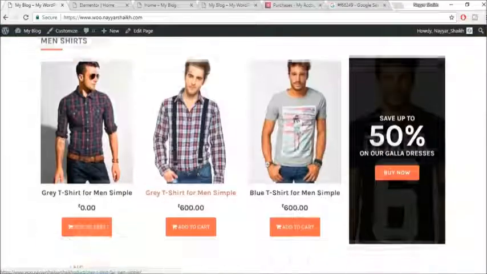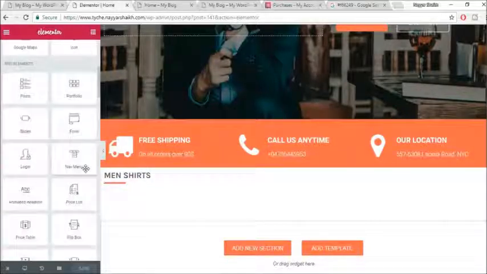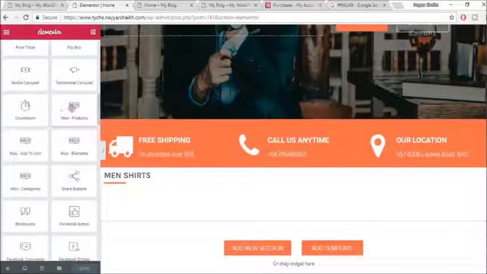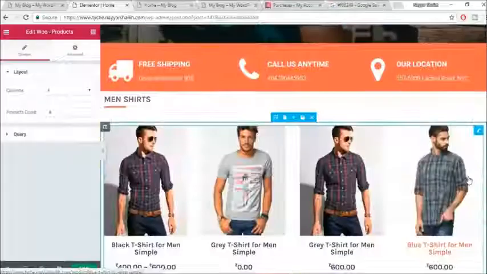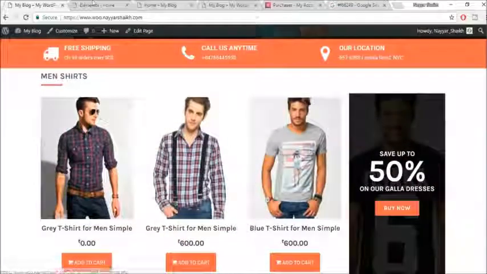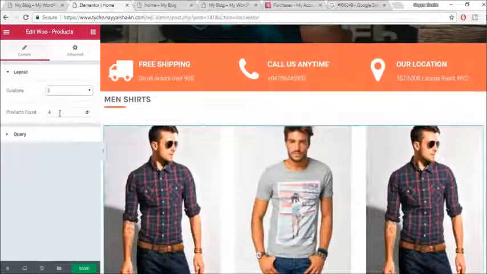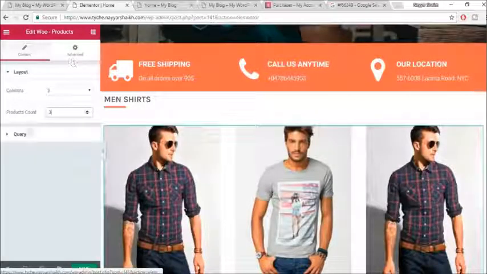Now let us add all these products. Again, click on this icon, come back over here, and let's search for Woo products. This is the widget which we'll be using. Drag this over here under new section. As you can see, we have all the products. We have 4 columns, 4 product count, but if you don't want that, as you can see over here, we want only 3 columns. So instead of 4 columns, we'll select 3 columns, and instead of product count 4, we'll select 3 from here. Fine. Now still you can see that the size is quite bigger over here. We'll see all those things later on.